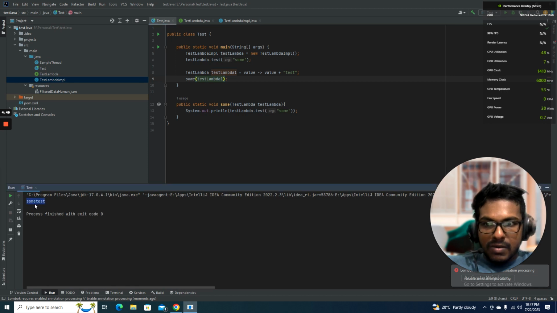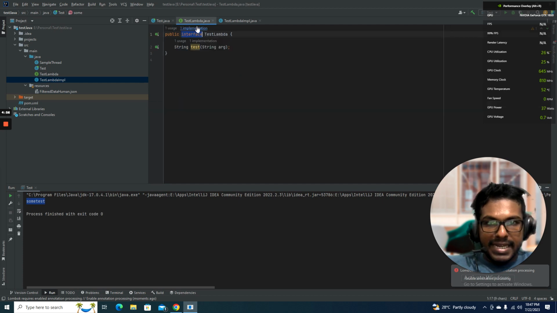As you can see, we got the desired result that we want. This is the lambda function and how we create it using this.